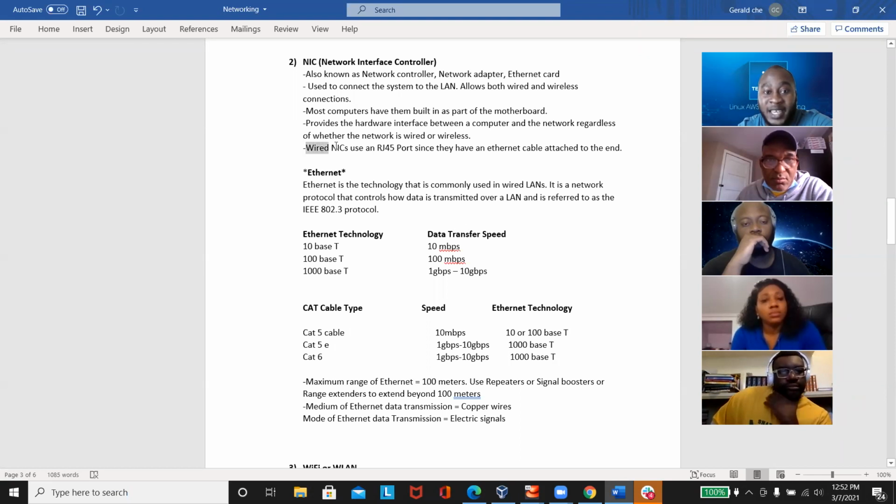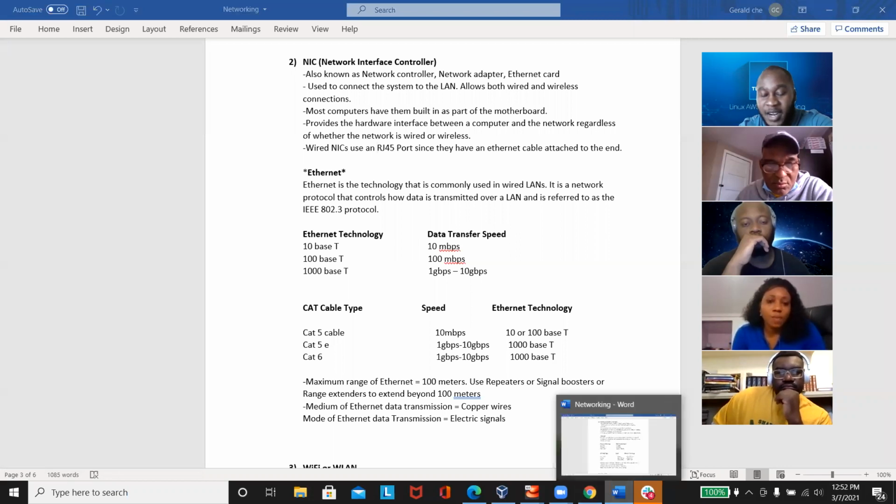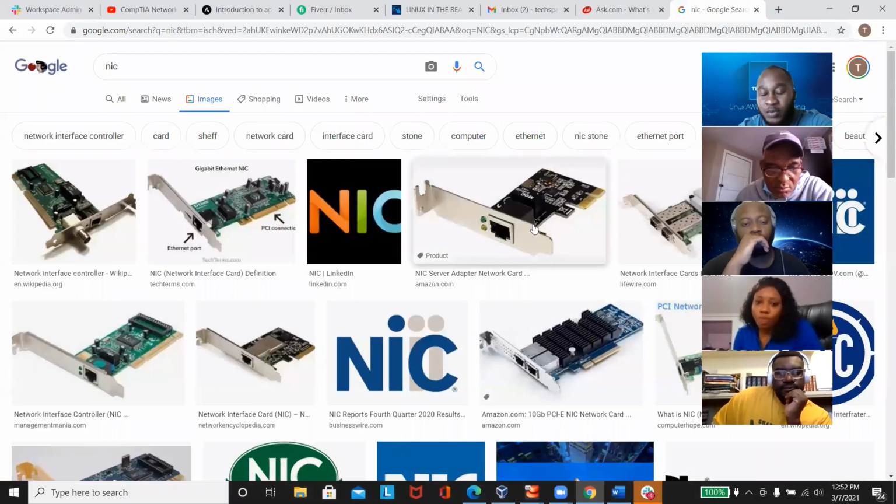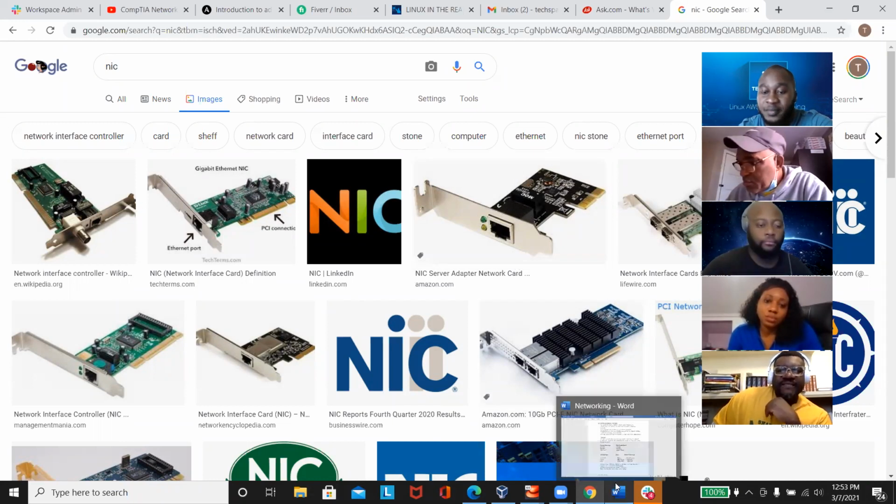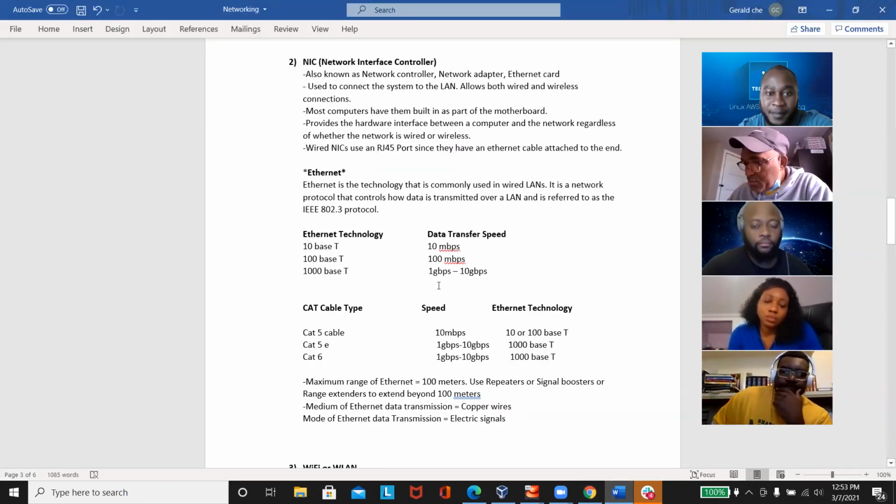so they are wired NICs, and wired NICs use an RJ45 port. We know what an RJ45 port is, right? This is the RJ45 port, and this is the NIC itself. So this is the port, which is the entrance to the NIC. So this port right here, you can call it an Ethernet port. You can call it an RJ45 port. They mean the same thing. And yeah, so that is it for NICs.